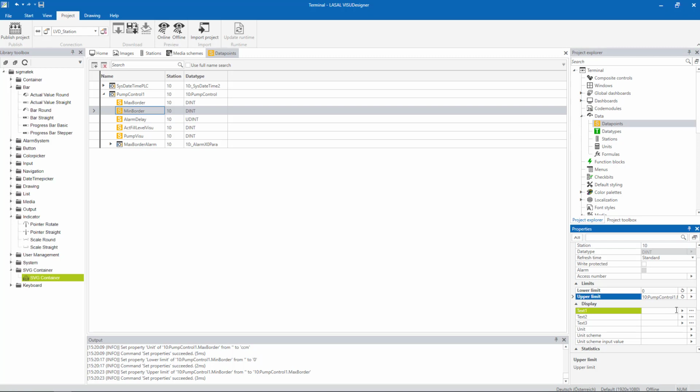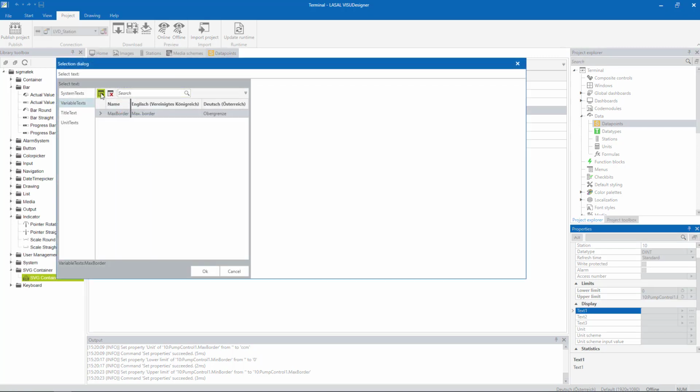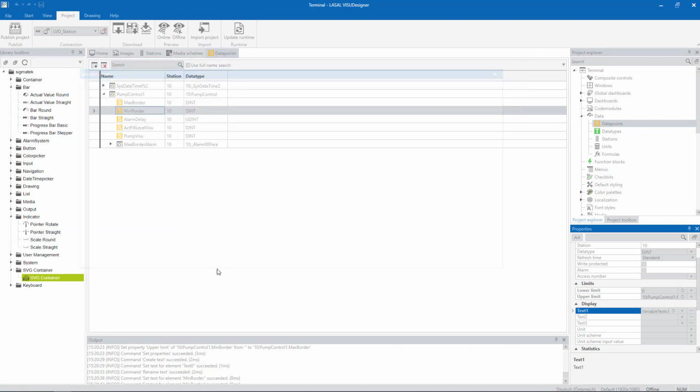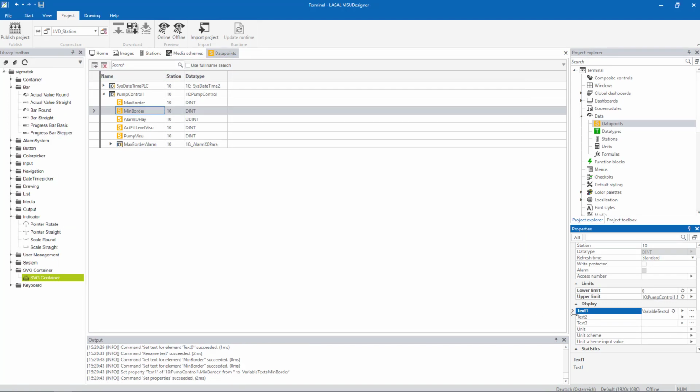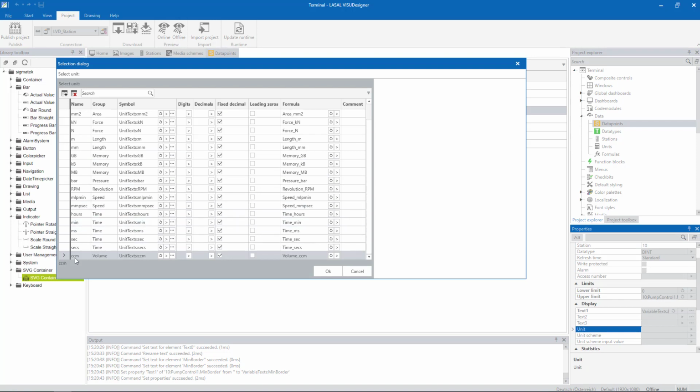For text 1, again arrow to the right, and now we will create one new item, and I will call this one min border. In English I also take min border, and for German I will set Untergrenze, and then I can go with OK. Next step is that we also have to set the unit for the minimum border, so you also go to unit here, arrow to the right, and then we also choose the volume CCM to it.